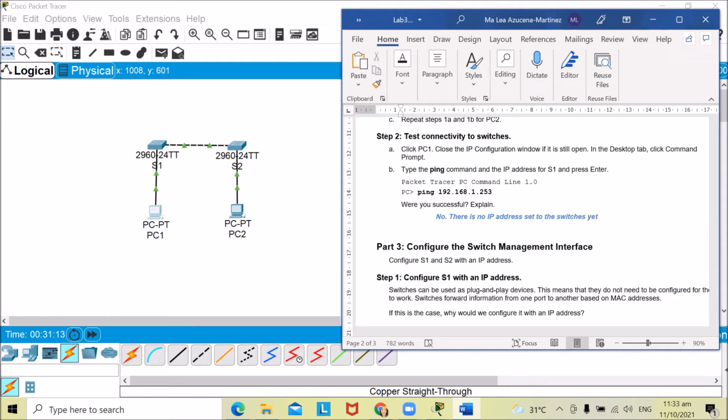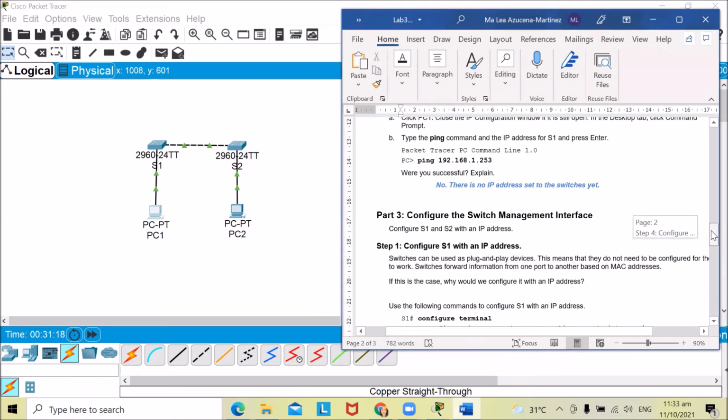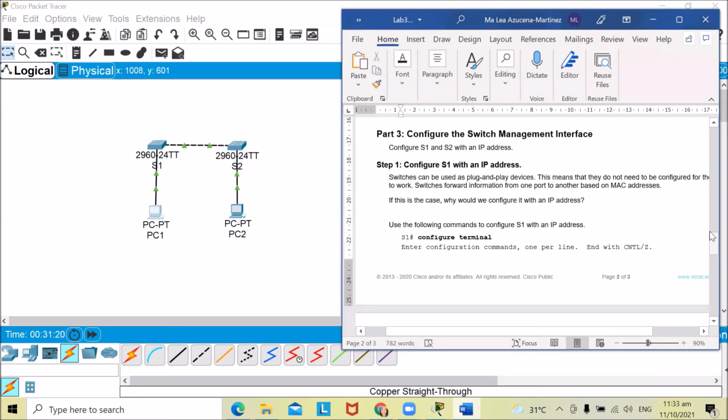So ang nilagyan pa lang natin ng IP address ay yung PCs, right? Okay, so let's do the configuration of the switch management interface of the switches. So yun yung gagawin natin sa part 3, which is the last part. Okay, so let us just read the background.